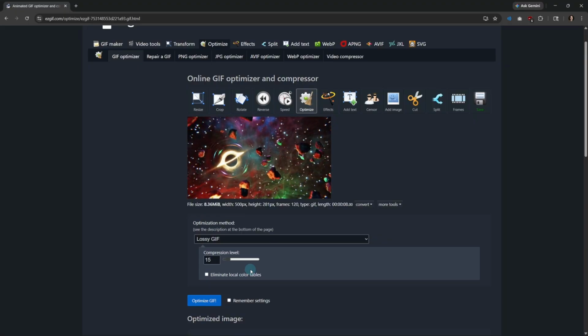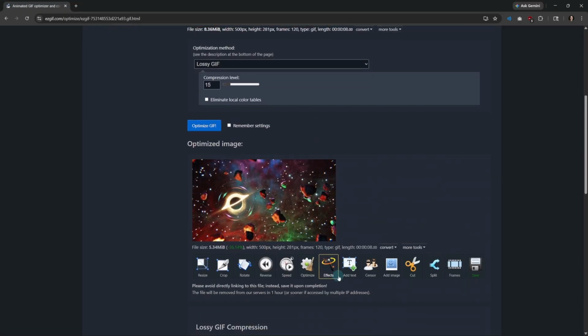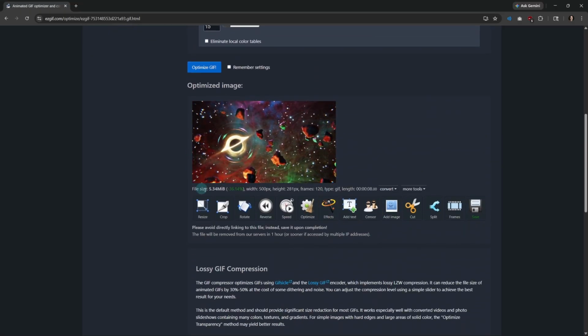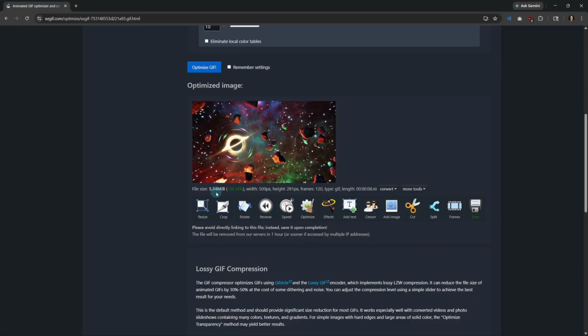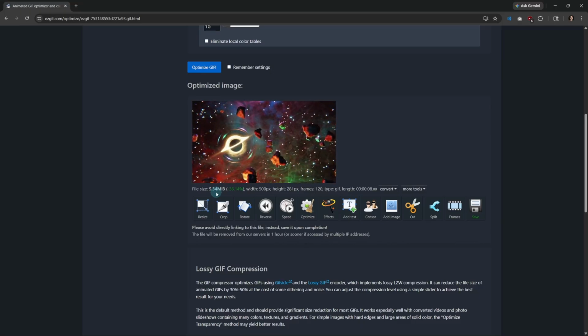So your compression level might need to be higher or lower depending on what you're doing. For my case, I'm going to leave this at 15 and then click Optimize GIF. We can always change this later. After clicking this button and waiting a moment, we can scroll down and now see the new GIF as well as its new size. The quality of this GIF isn't all that different than the first one, so I'm pretty happy with this level of compression.